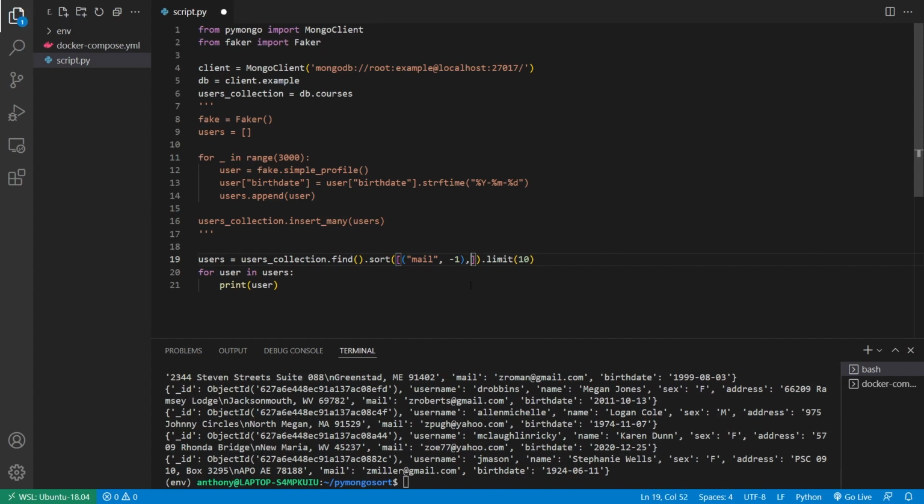And now if I want to sort by another field at the same time, I can pass in, let's say, birth date, and then the direction again. And it will just apply these sorts in order. So it will sort everything by email first. And then of those, it will sort by birthday. So if there are any matches in the email address, which there shouldn't be in this particular case because email is typically unique, but if there were matches, then it will sort by the birthday.